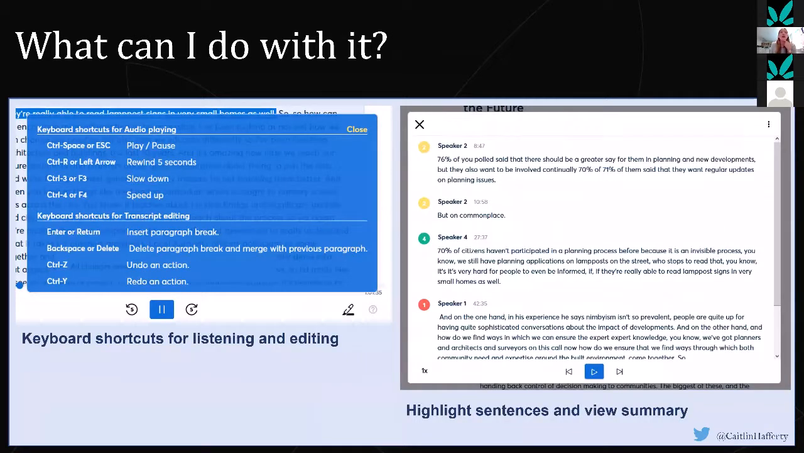Just very quickly as well, you've got lots of keyboard shortcuts which are really useful for editing. You can slow down or speed up the audio, you can rewind, play and pause, insert a paragraph break, and so forth. You can undo and redo actions that you've done if you've deleted something by accident maybe.